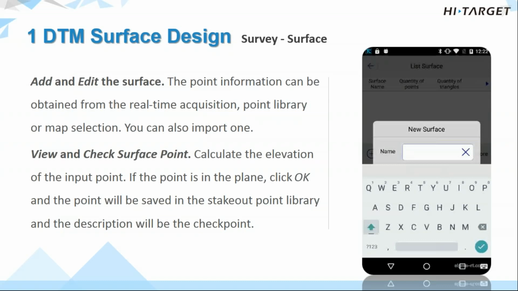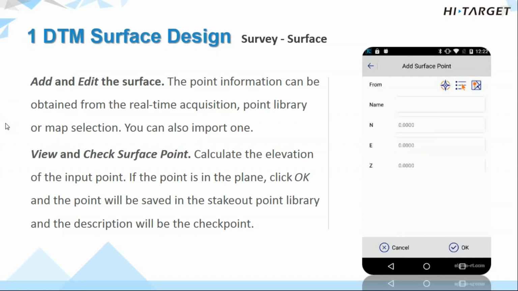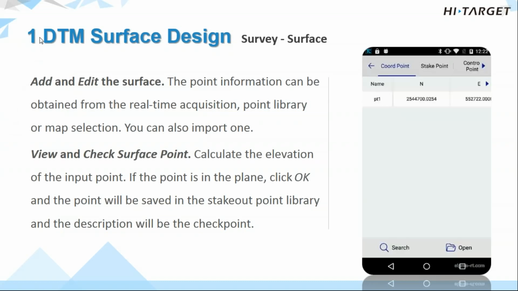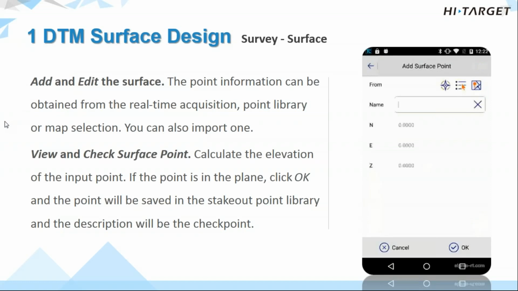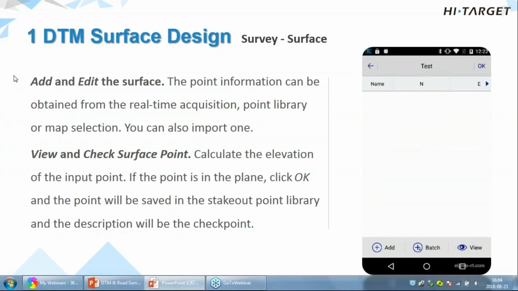First of all, you need to do the DTM surface design in the surface list. Add the surface and edit. The point information can be obtained from the real-time collecting, point library, or map selection. You can also import one.